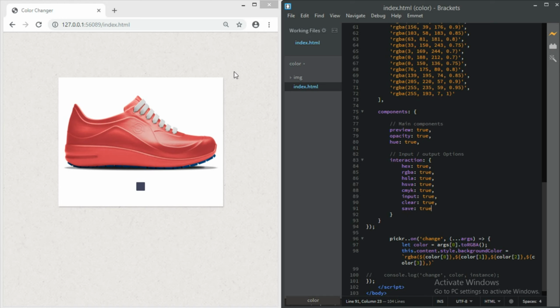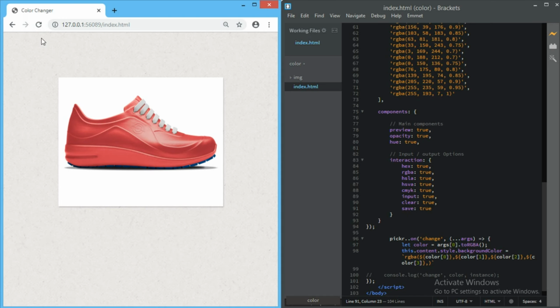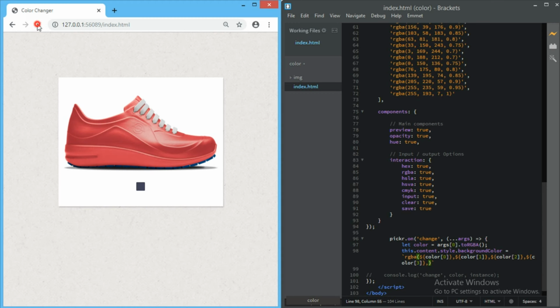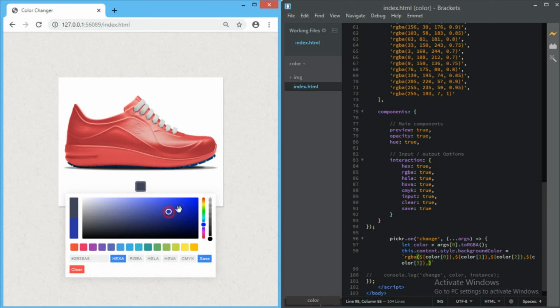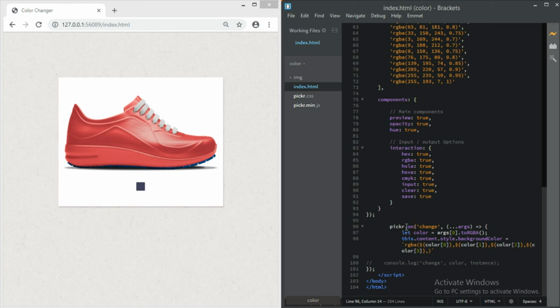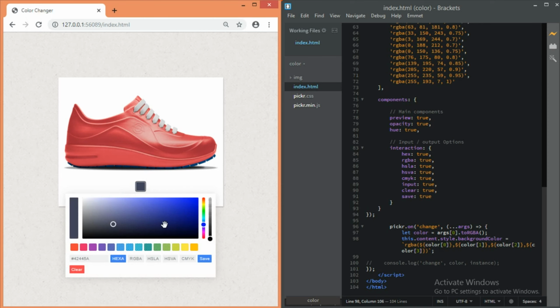Let's check if that works. Oh, there must be something wrong. Okay, yeah, 2 double. Let's check. Alright. Oh, there's still a problem. What is it? Okay, guys, it seems that the problem came from here. Good. And that should do it.